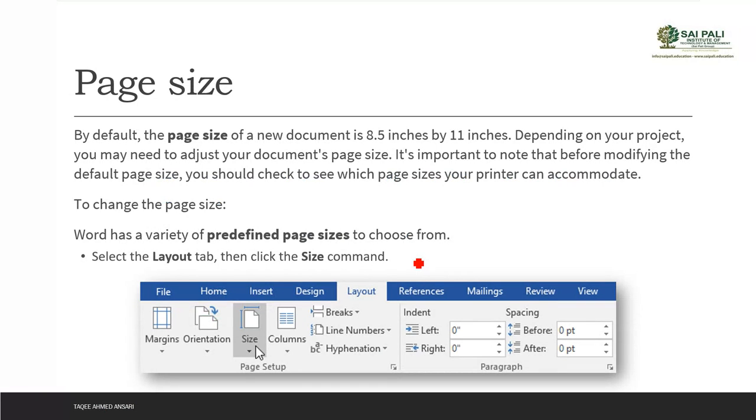Then the next thing is the paper size. When you create your document, the default paper size is 8.5 inch by 11 inch. You can change the size of your paper also, to adjust your text into the page. It is important that these sizes must be supported by your printer.